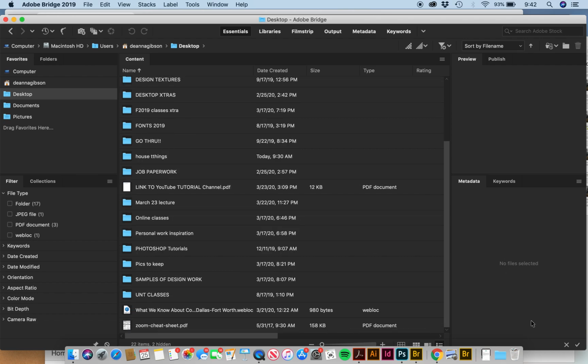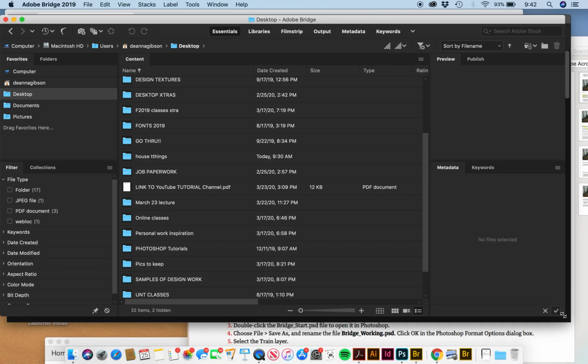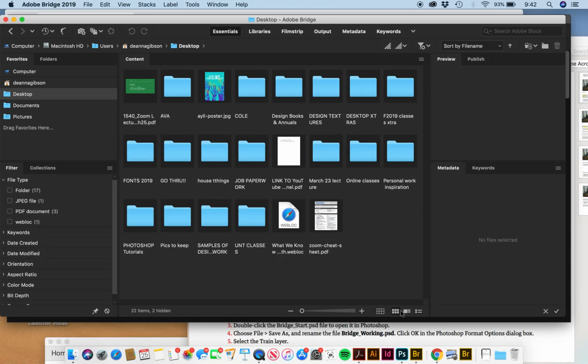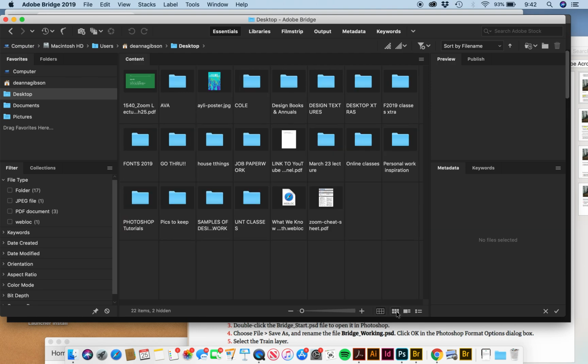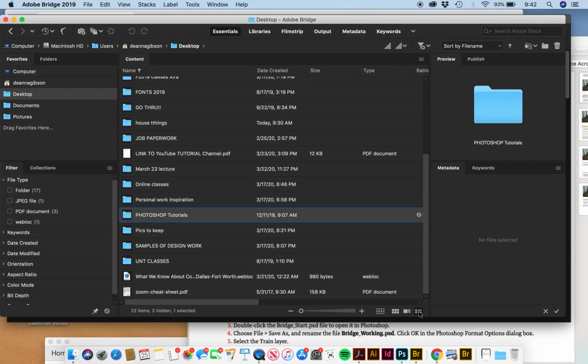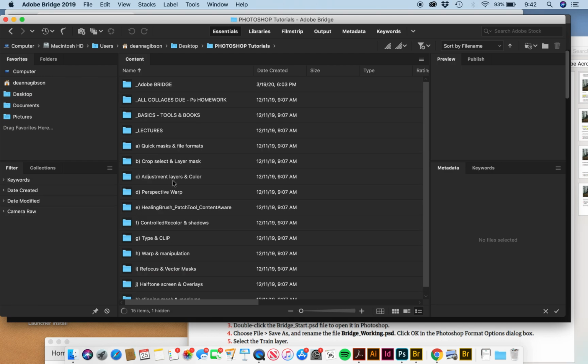You can change the view of this as well. Let me show you how to do that. If I want a grid view, or you can check out what these different views look like. It should be right in front of me. I just have so many folders. There it is, Photoshop tutorials. And you can see what that looks like. I'm going to leave it highlighted. And we have a list view as well.